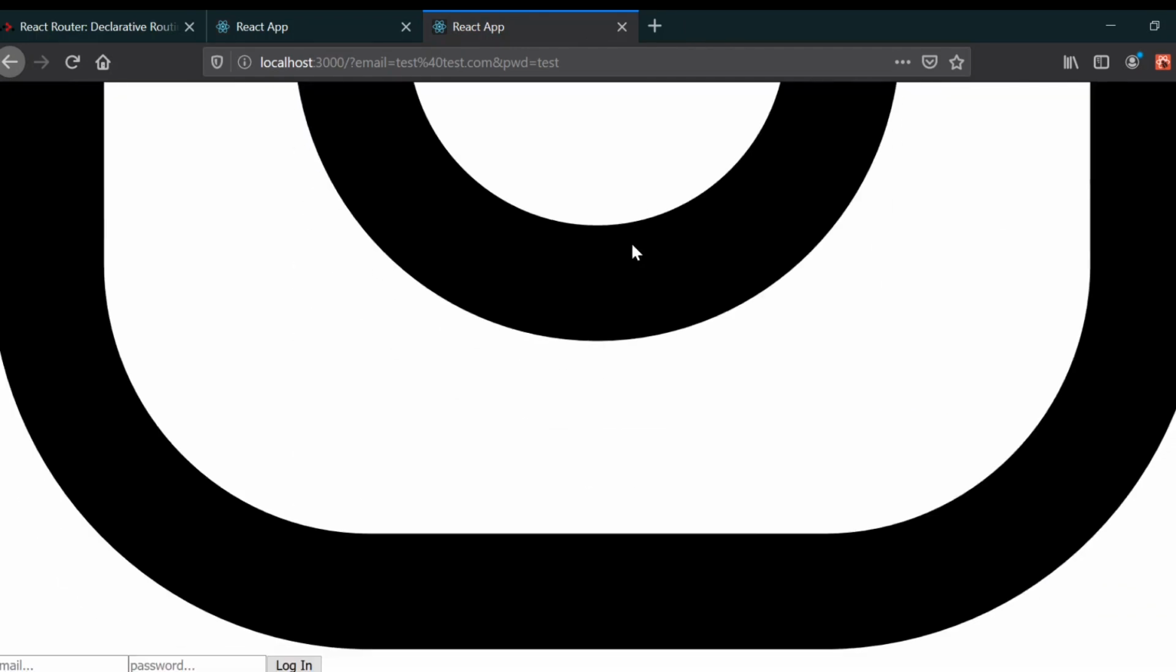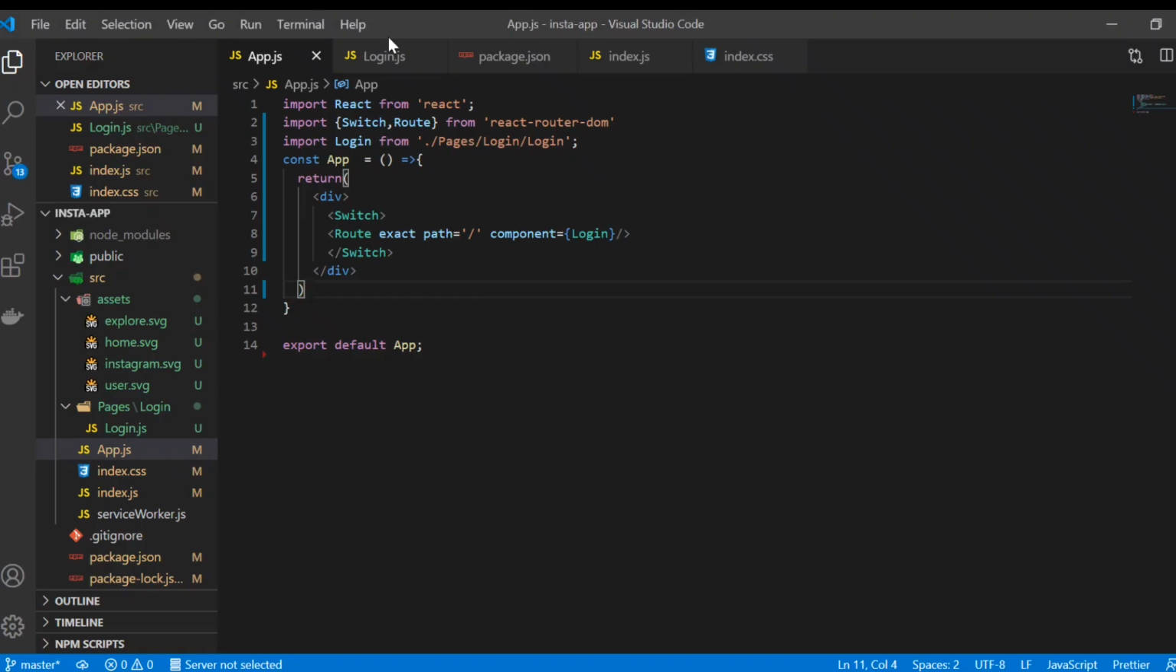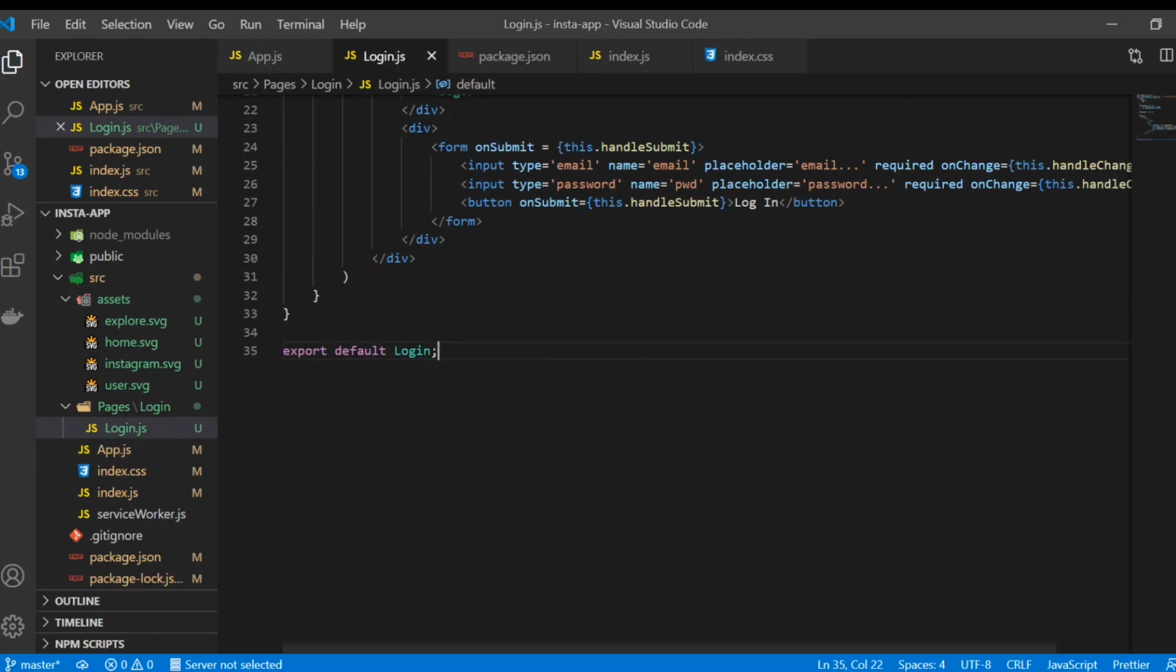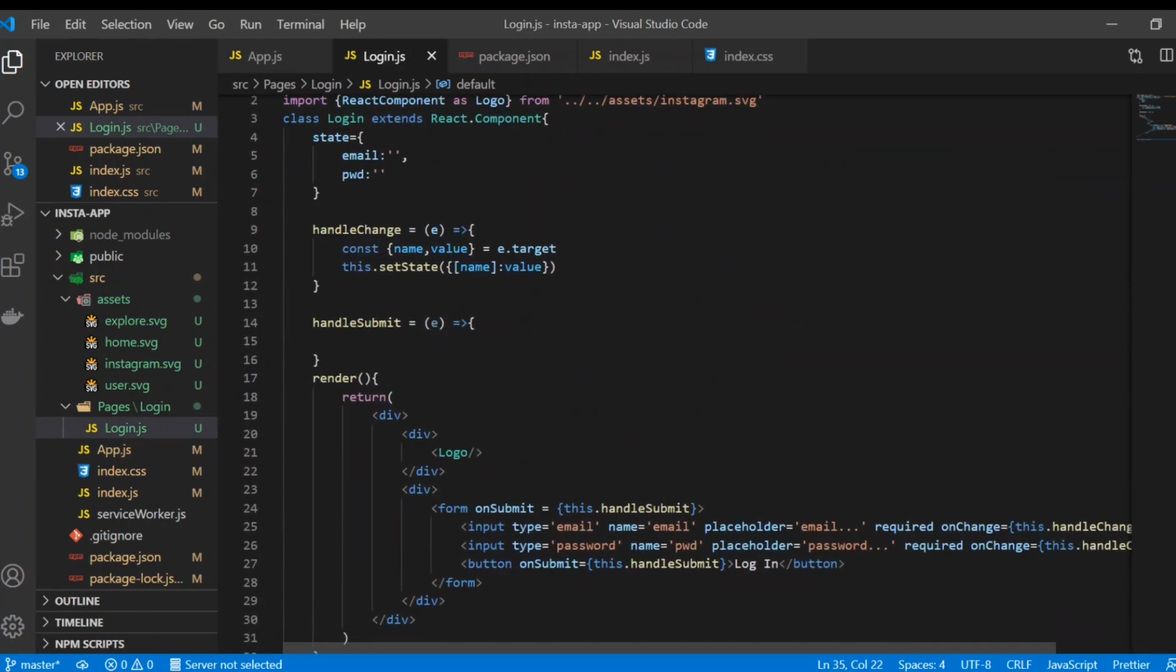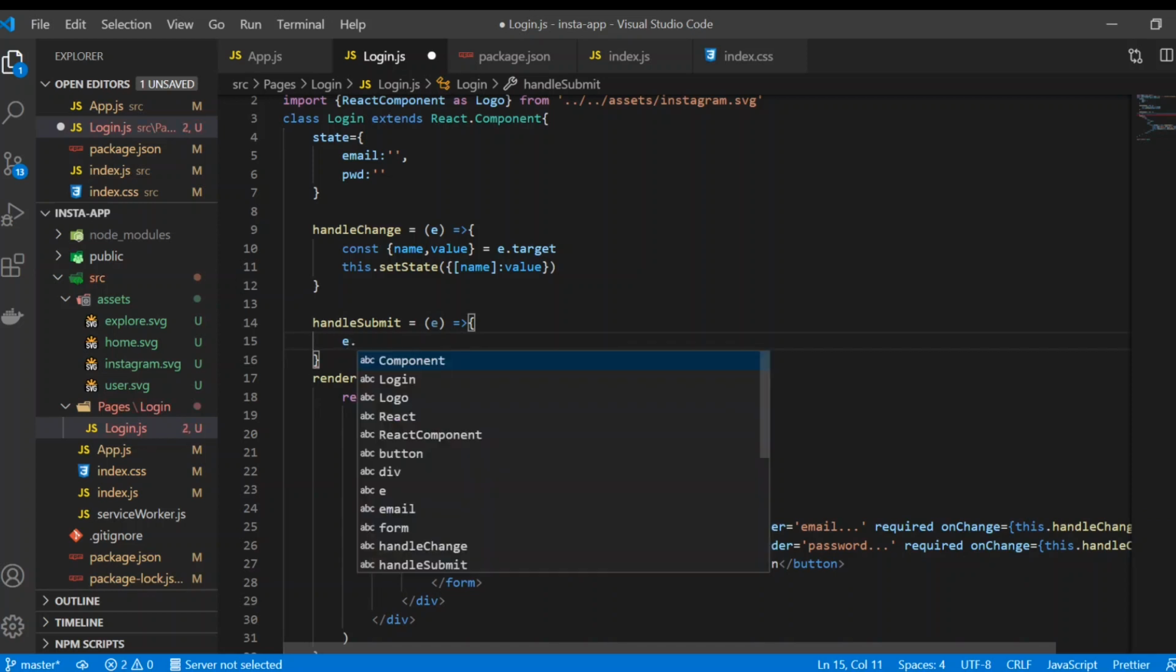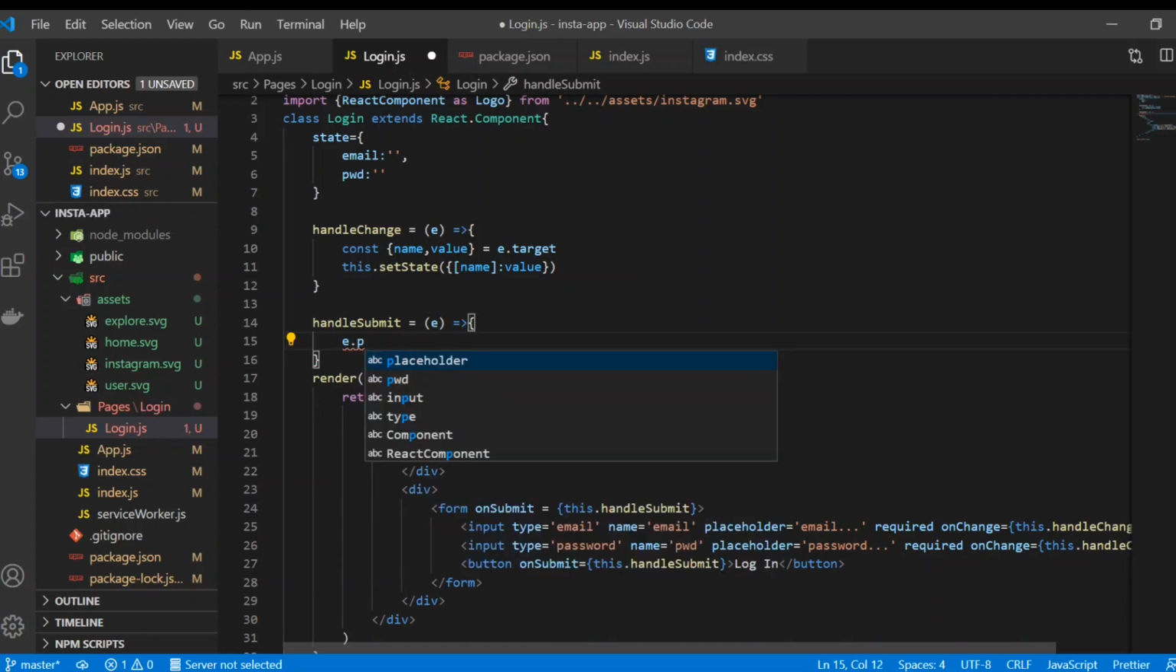So to prevent this refresh, which is a default behavior for our purpose, you can use this in handleSubmit, because we are submitting, right? Because of this the refreshing is happening. So what we need is the event, like e.preventDefault.